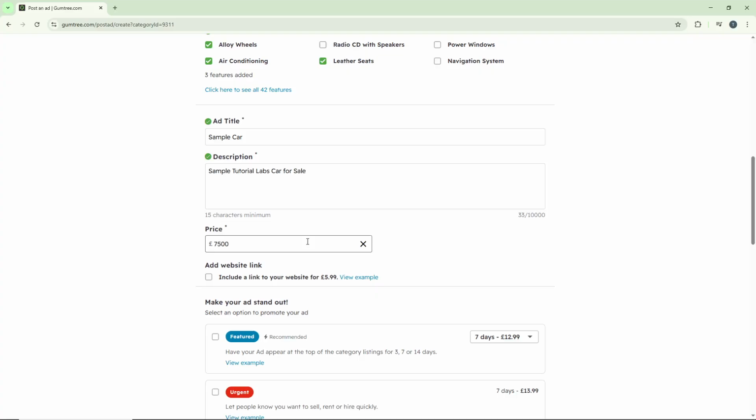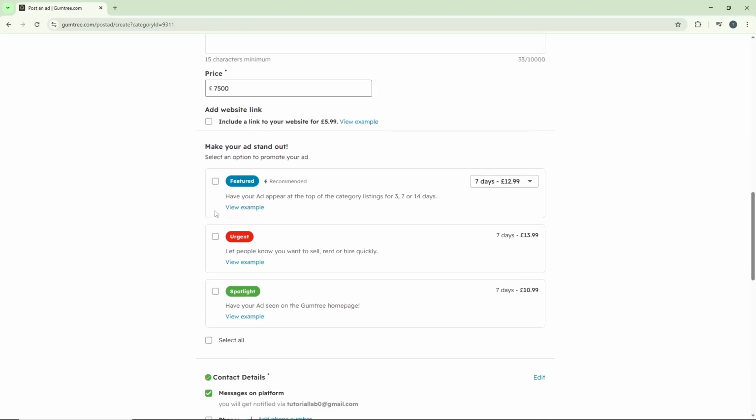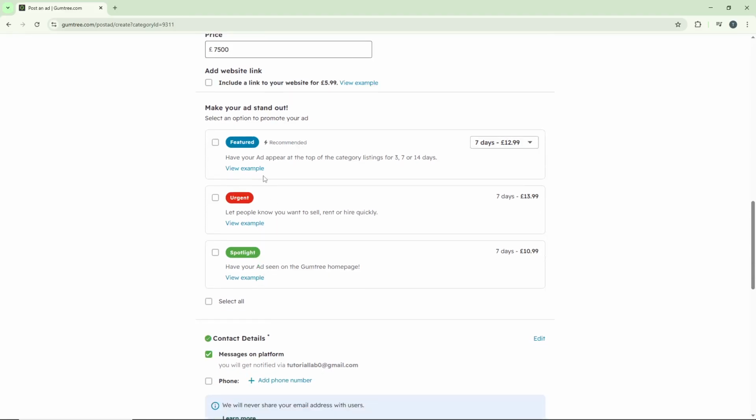If you have a website you'd like to promote, you can check the box that says include a link to your website. This is optional, but can be useful if you're a dealer or have additional information online. Under Make Your Ad Stand Out, you can choose from options like Featured, Urgent, or Spotlight. These are paid upgrades that can increase your listing's visibility, though they're not required for a successful sale.